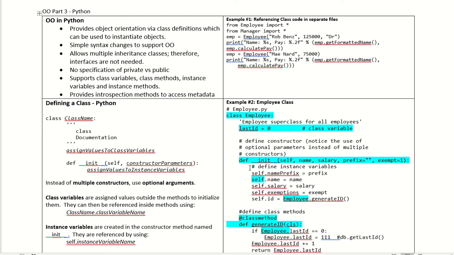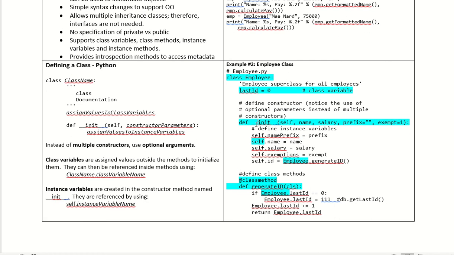It's not inside of a method, so it is a class level variable. So Employee.lastID, not instance.lastID. Okay. Now, for whatever reason, the constructor has a very special name. It's double underscore init double underscore. It's hard to see that there are 2 underscores before and 2 afterwards. This defines the constructor.